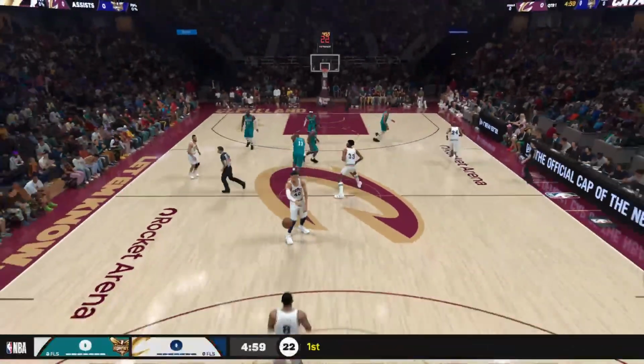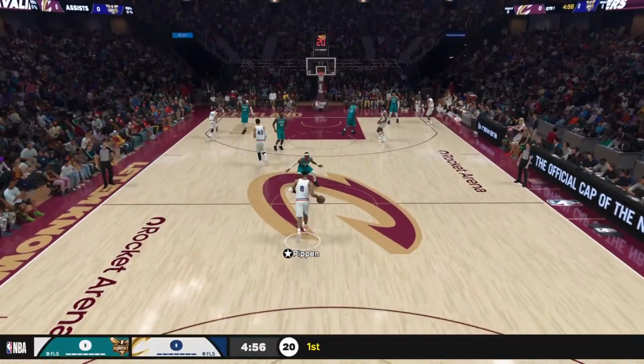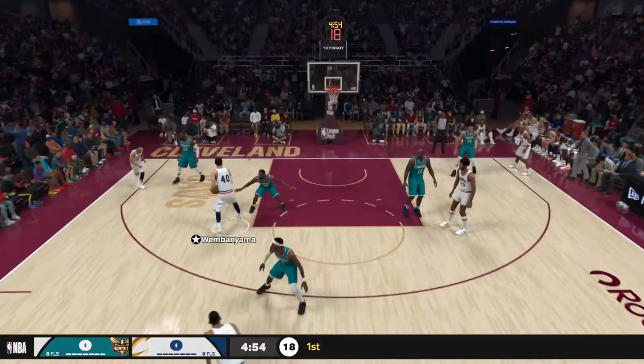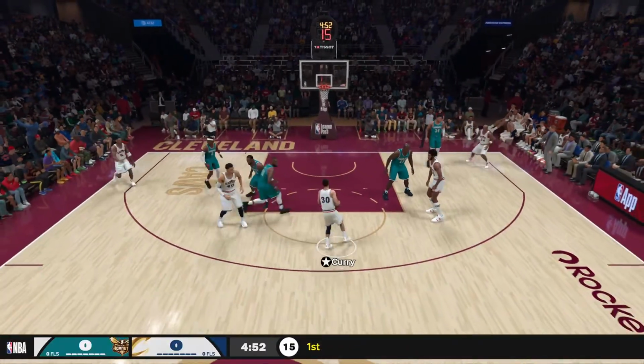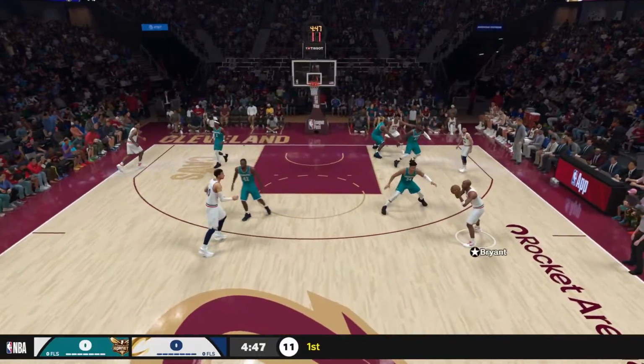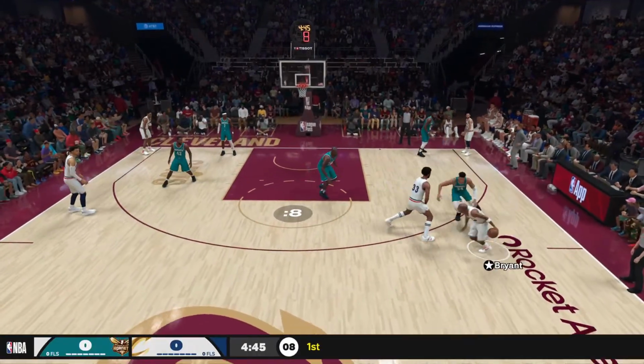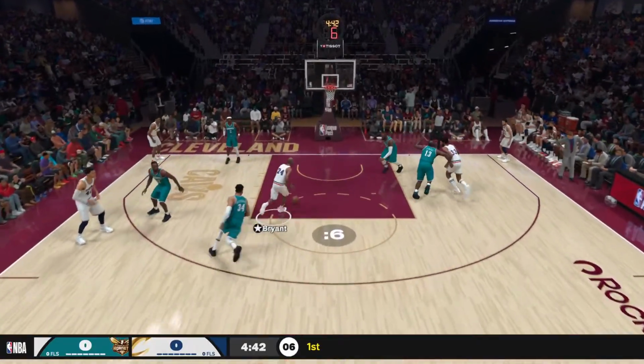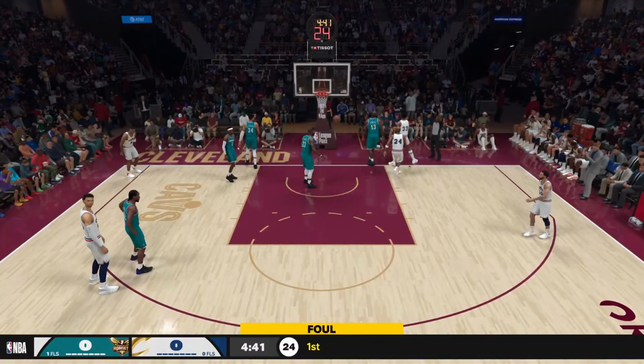So Cleveland will get the first possession. Let's take a look at the Charlotte starting lineup. We've got Shai Gilgeous-Alexander, Antetokounmpo out there with James, then there's Shaquille O'Neal, and it's Leonard in at the 2 guard. Now here's Bryant, and foul on the shot.